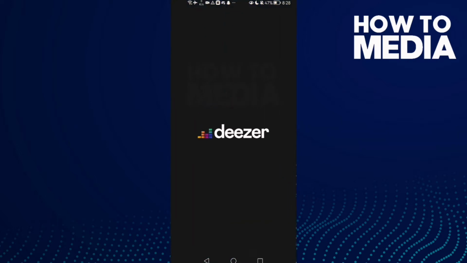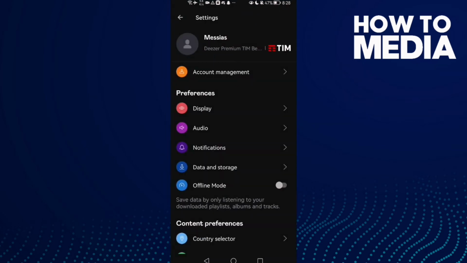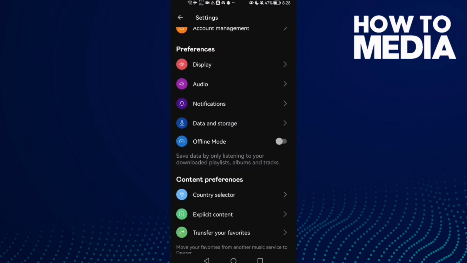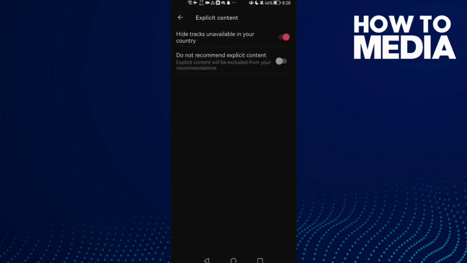First, open Deezer, and here you will find the settings icon in the top corner. Click on it and then click on this one, explicit content. And here you will find it: hide tracks unavailable in your country.